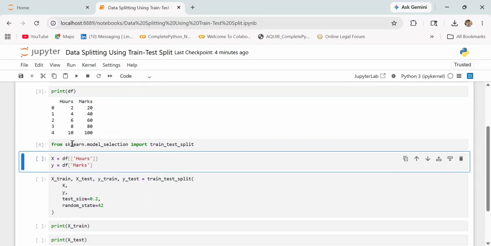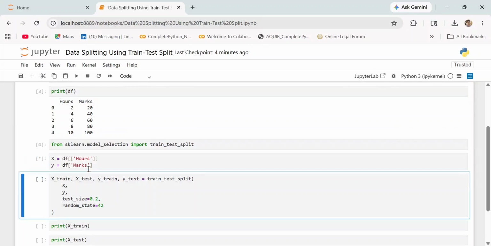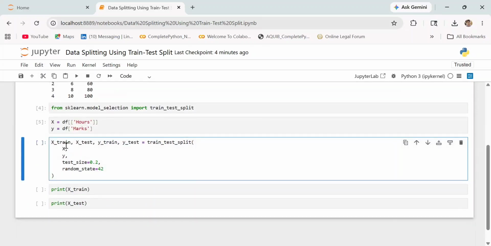Train test split has been imported with the help of the Scikit-Learn module. Then we separate the features and target. X is the feature variable and Y is the target variable. Then this is the code, or the syntax, to split the dataset into two parts. Here, if you can see, the test size is 0.2. It means 20% of the data goes into the test data.